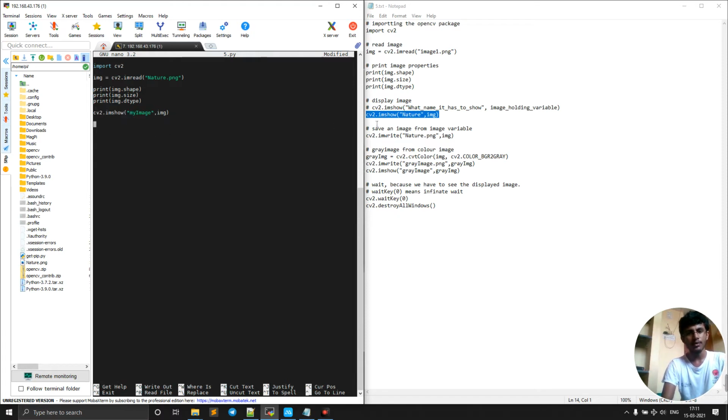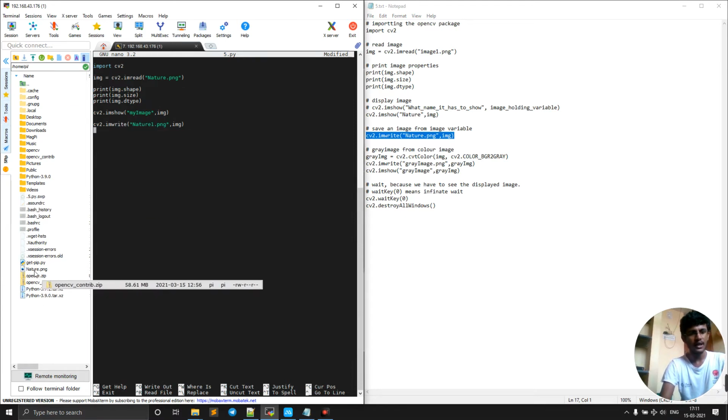If I want to save this, then this command cv2.imwrite, and here nature1. I'm just going to call this nature1. Here you can see there is no file called nature1, only nature is there. This is to save. We can do any operations on this variable, that means changing its pixels or editing. Then in order to save that, we need to save like this. This is the basic syntax. We are not going to do much here.